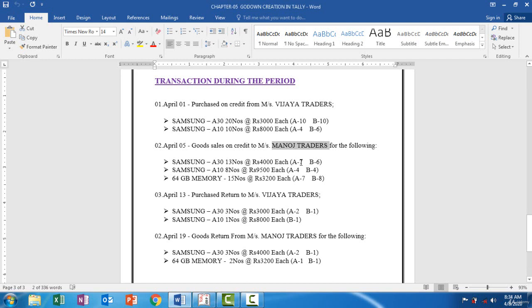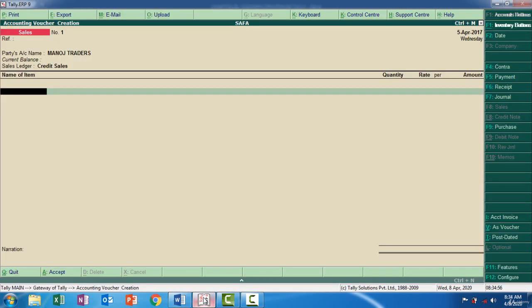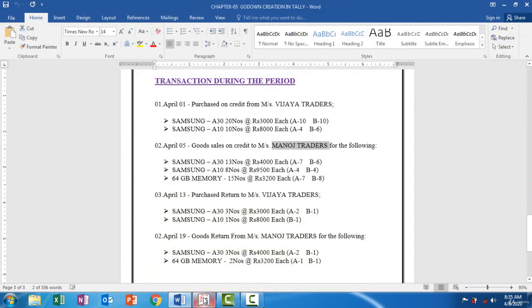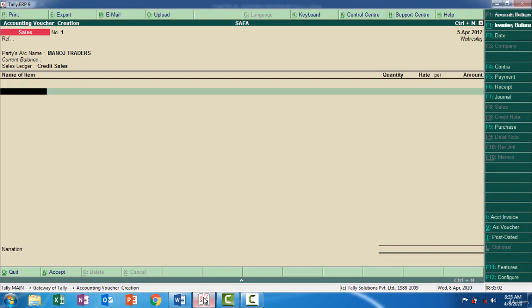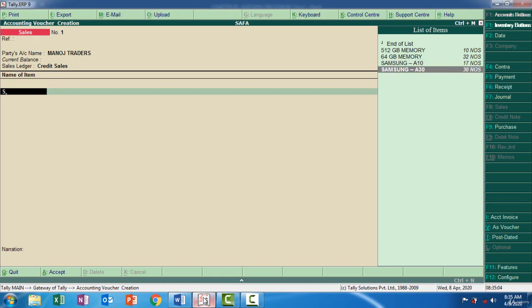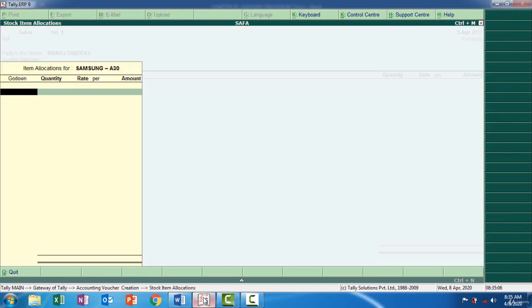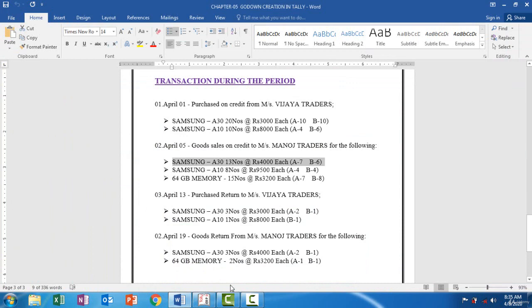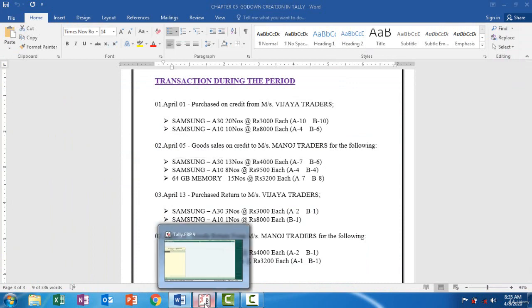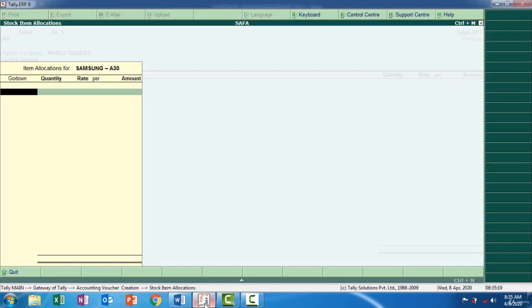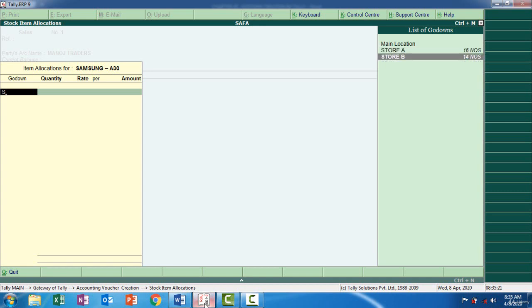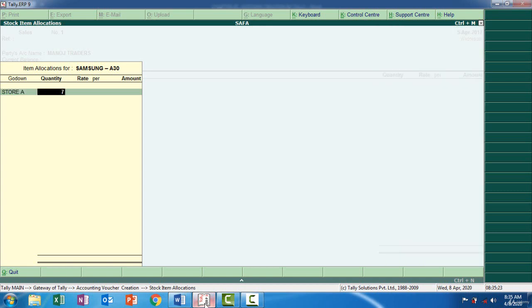It is taken from store A7, store B6. So I'm going to enter that. First we have to select the item we sell. Samsung A30. I'm going to type S, Samsung A30. Then which Godown do we take? Store A, 7 numbers. I'm going to type store A, 7 numbers, 7 quantity.